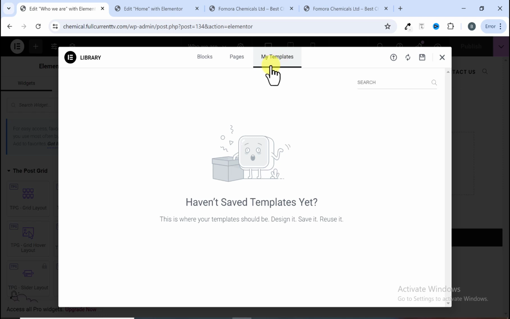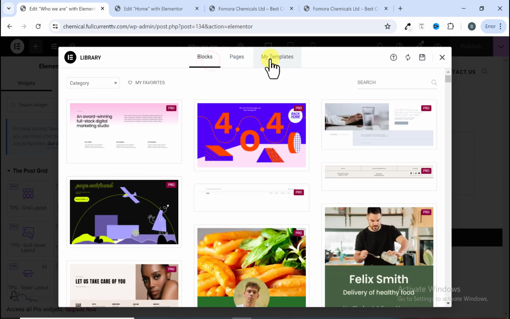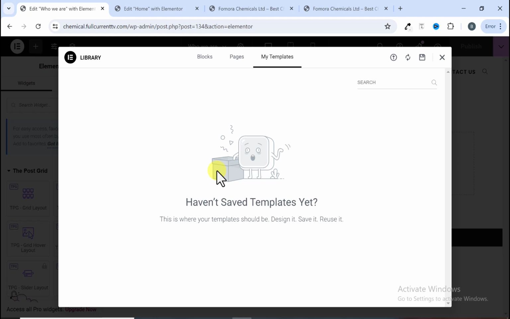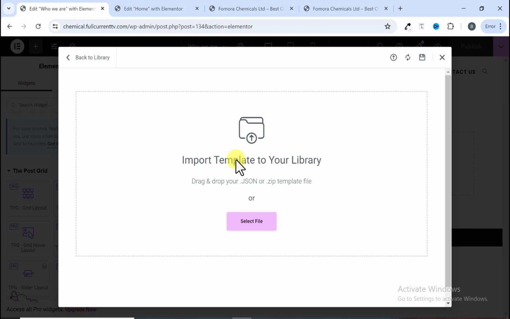You can see we don't have a template currently. Let me just come here again. My templates, there is nothing here. So to import a template, you can see this icon here with this arrow pointing up. This is the import template icon. I'll click on it, and it asks me to drag and drop the JSON or zip template here.